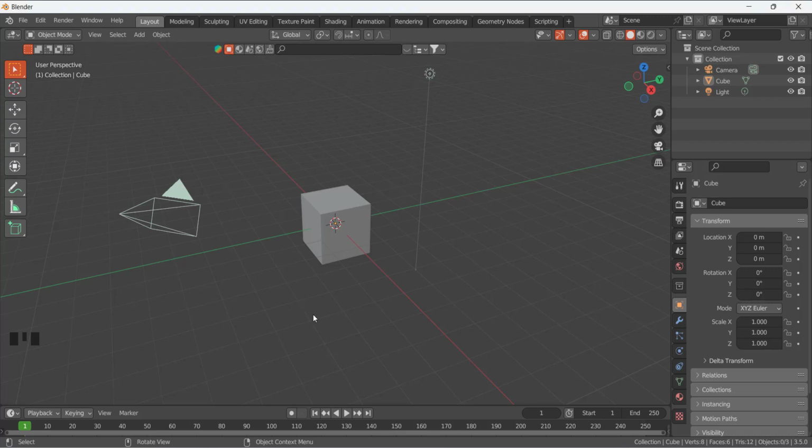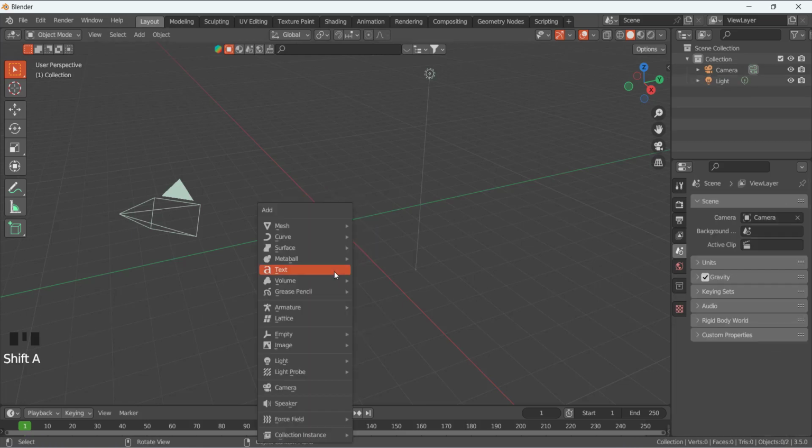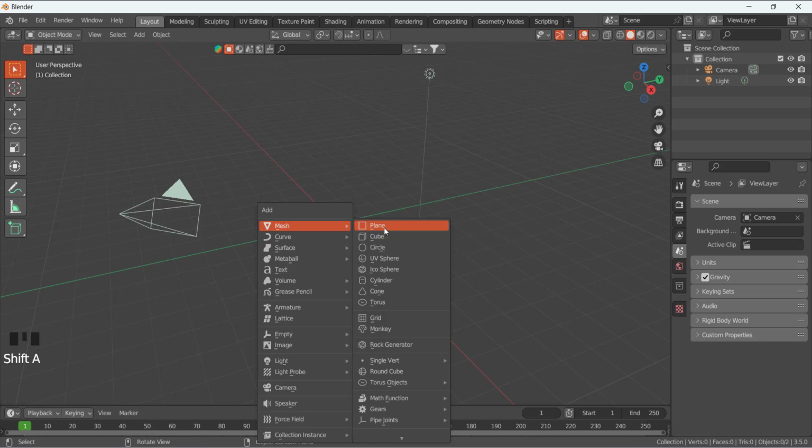So in today's video, we are going to design a door. We will do the modeling thing in this tutorial. So for this default cube, I am going to press X to delete it. You can also see the shortcut here, and Shift A, and we are going to add a plane.